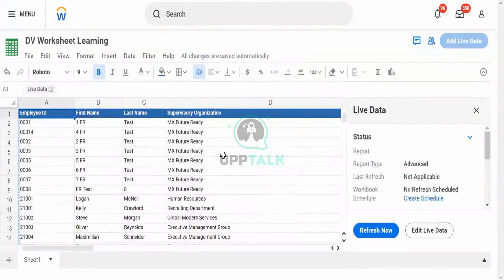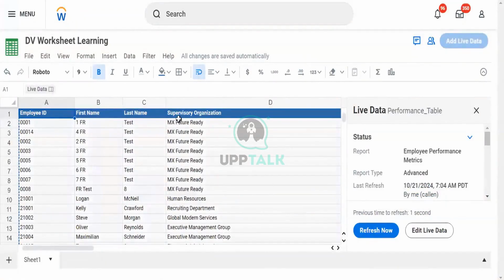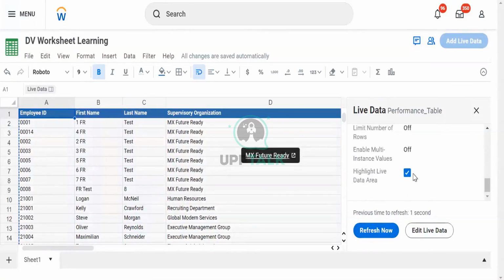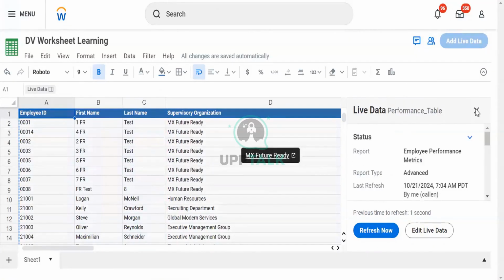Once we add it, everything comes in from here. I can refresh now. Refresh. Now I can edit the live data. I can make all the changes which I want. Here I can also make changes.